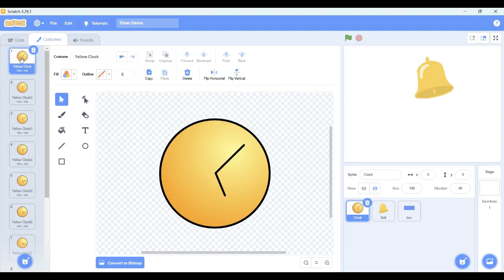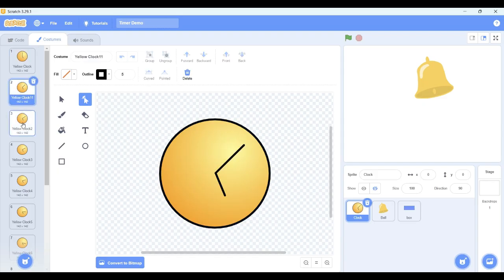So I'm going to add it here. I'm going to duplicate this one and we'll leave that. All right, now I want to make this one, and I'm going to click this mouse pointer with the dot so that I can just click on this dot and move it up here. So we're starting here. All right, so this will be yellow clock, and then next costume, next costume.